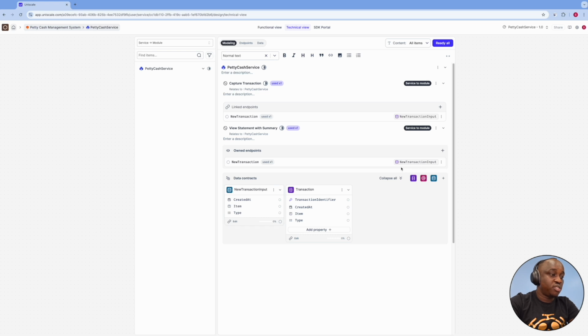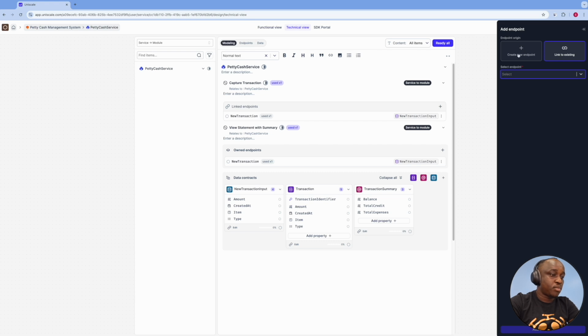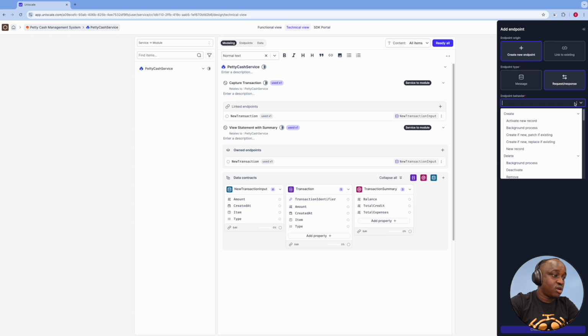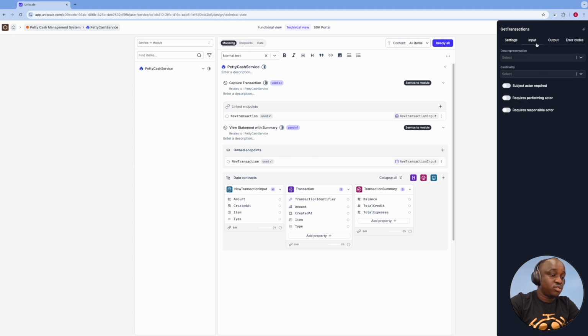So there we have it. We have our endpoint, takes in new transaction input, which is that. So we go ahead and begin creating a new endpoint for listing what we would call our statement. But yes, if you notice, there's a value object data contract that is called transaction summary I had created before.